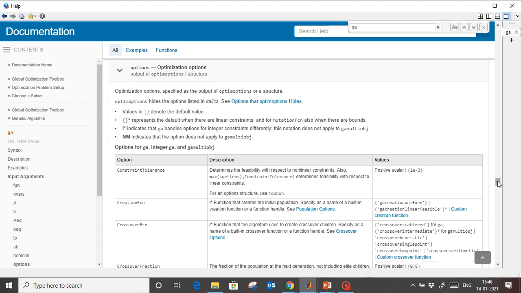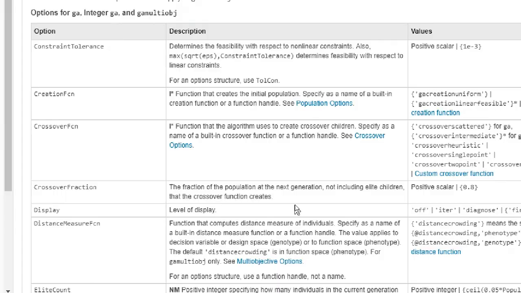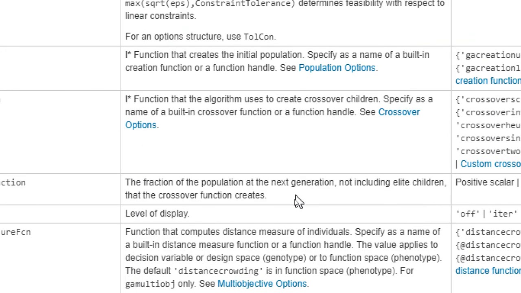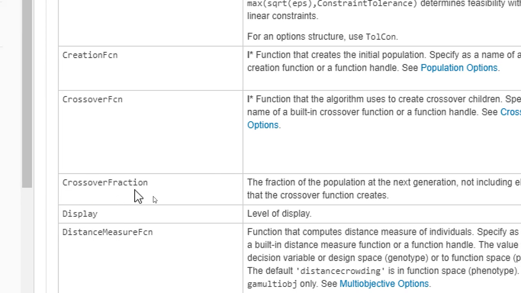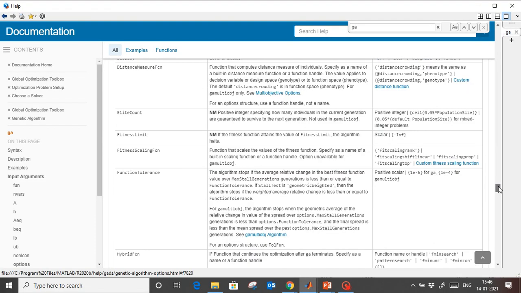And there is a crossover fraction also. It is the fraction of the population at the next generation, meaning how many will be converted from the main population, at what fraction, at what extent they will go to the next generation. So this also we can define here. So all these options are available here. Okay.